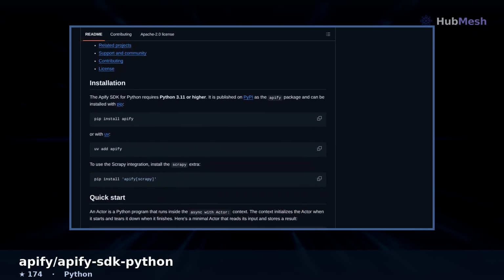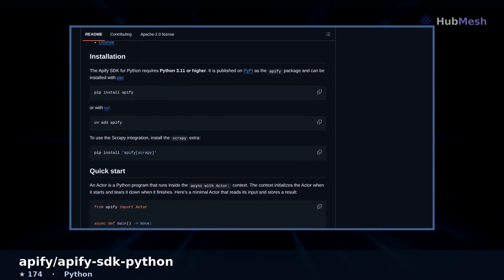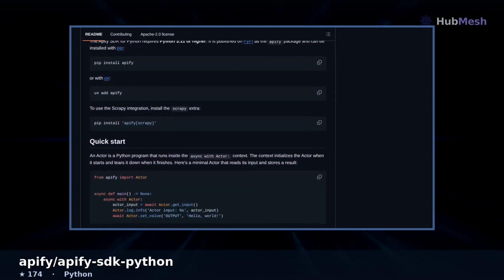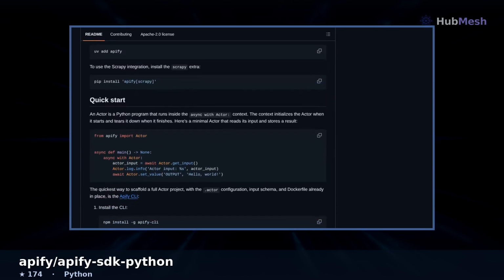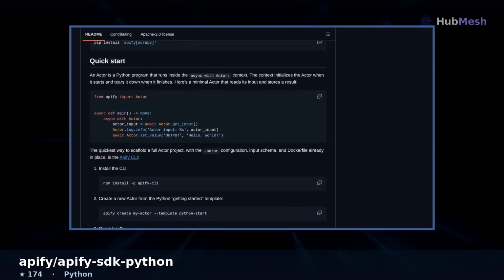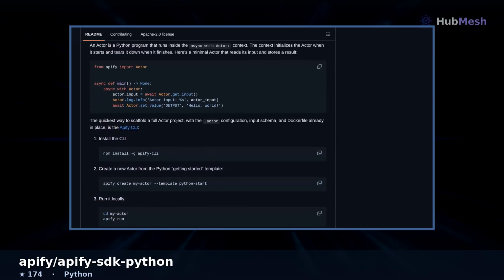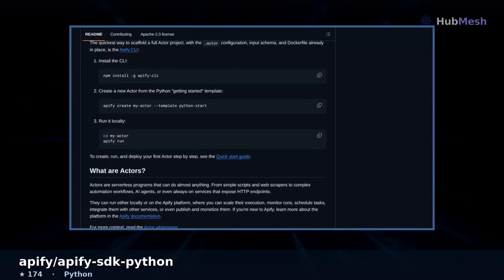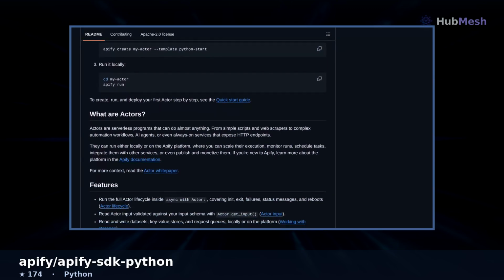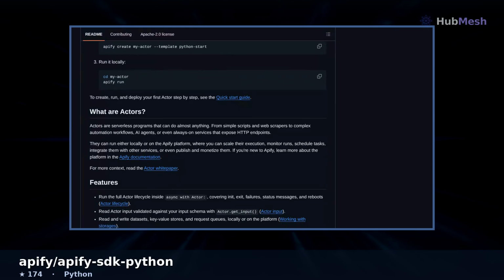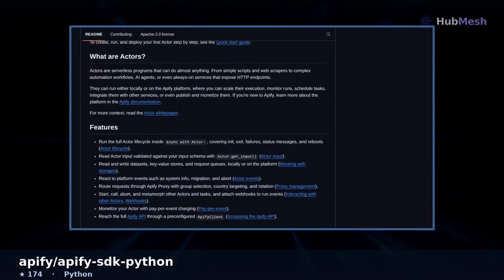It is published on PyPI as the Apify package and can be installed with optional Scrapy support. Your code runs inside an async context that initializes the actor and tears it down when it finishes. These serverless programs scale scrapers on the platform where you can monitor, publish, and monetize them directly.